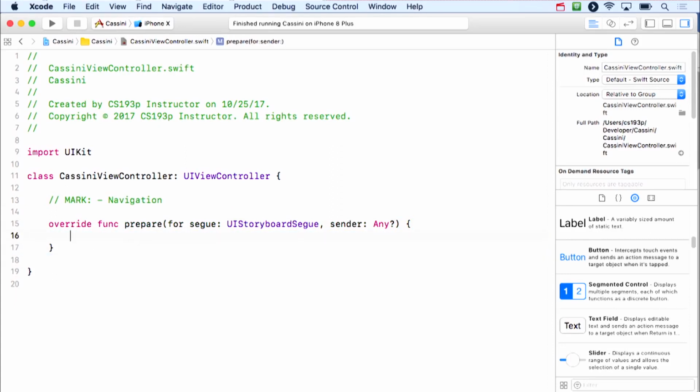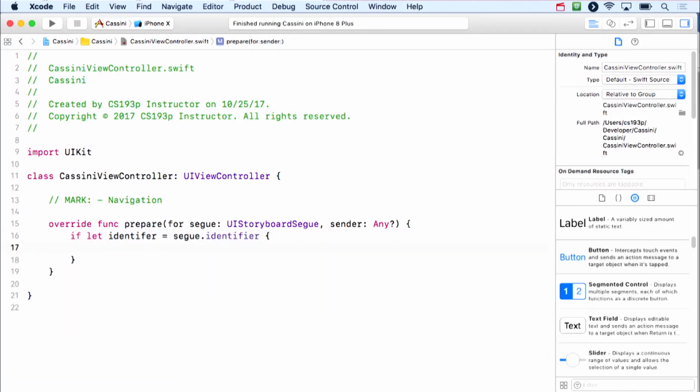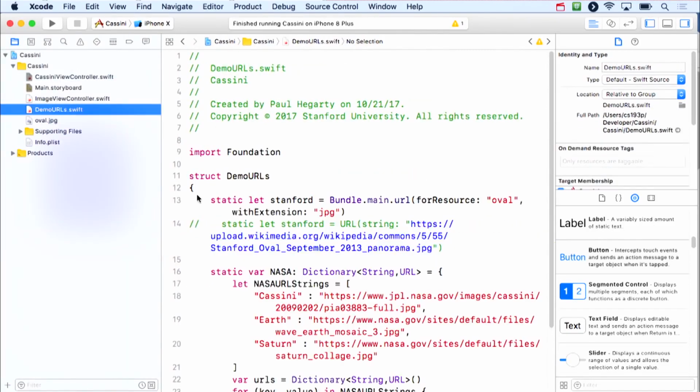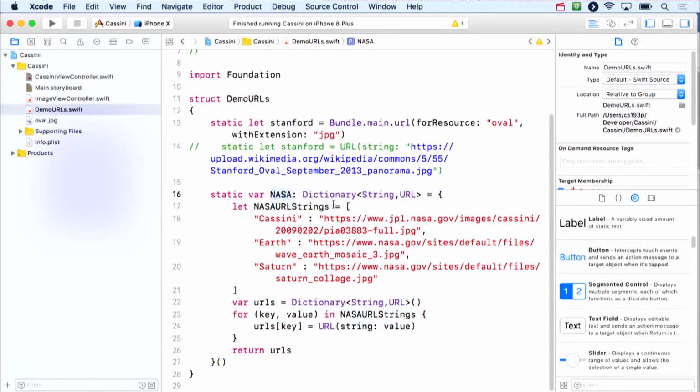So how am I going to prepare for the segue? Well, I need to look at the identifier to see which image I'm going to show. So let's say if we can let identifier equal the segue's identifier, in other words, it's not nil, then I'm just going to see if I can get a URL. Here's my demo URLs. I showed you this before, but let's show it again. See, I have this dictionary here, this NASA dictionary, that has strings as the keys and URLs as the values. And so for each one, Cassini, I have a little URL. For Earth, I have a URL. For Saturn, I have a URL.